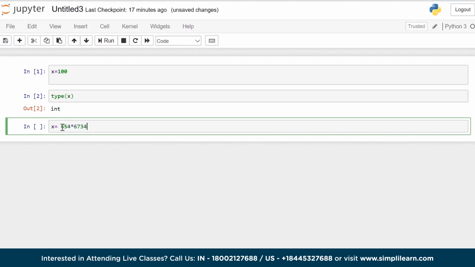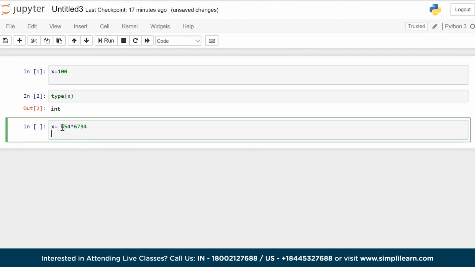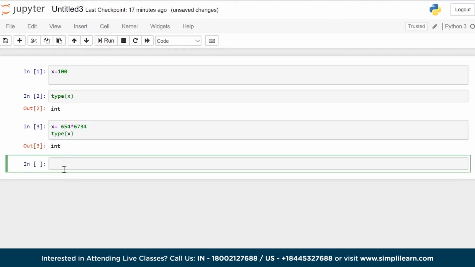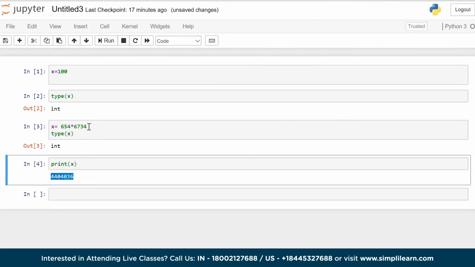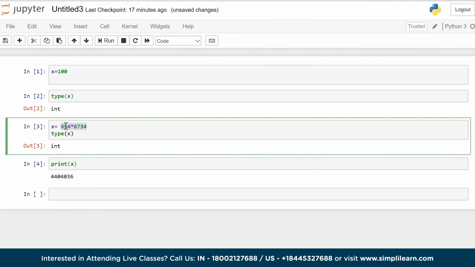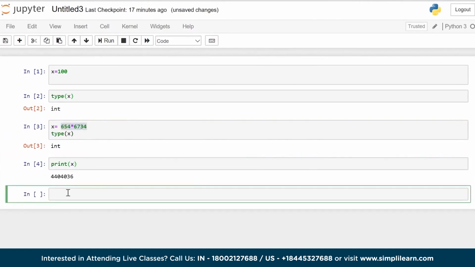So 654 into 6734, enter. Now let's check out the type of this variable, which would be int again. Now if you print the value of this variable, you'll see that the value x stores is the product of these two numbers.